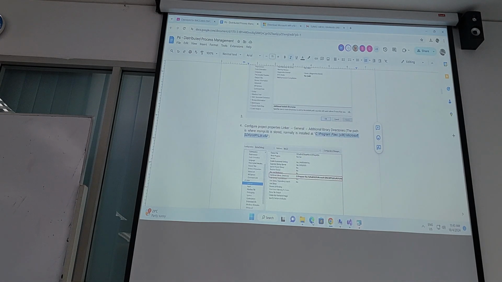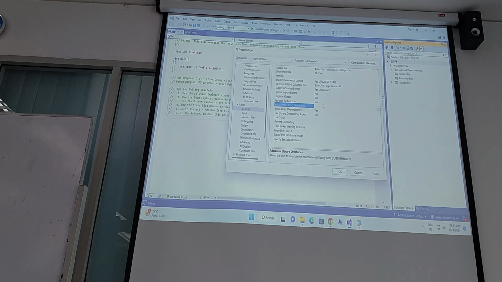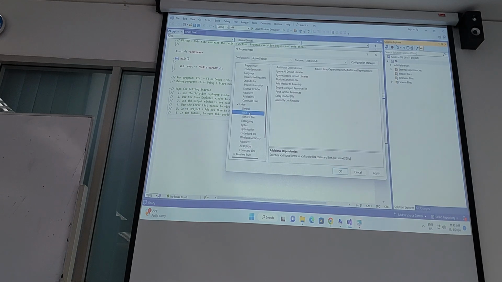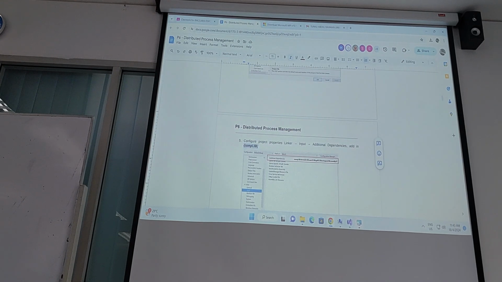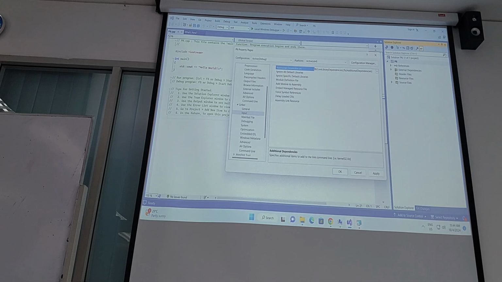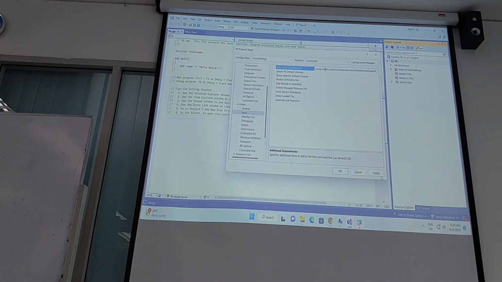Copy this. That should be pasted. Additional libraries. Okay, and then go to input. Right in front here. Add in this, with a semicolon. Make sure that the semicolon is there. Okay, the semicolon must be there. Paste it in front here. Don't replace it. That means don't override it. Just paste it in front, with the semicolon after. Apply or OK.